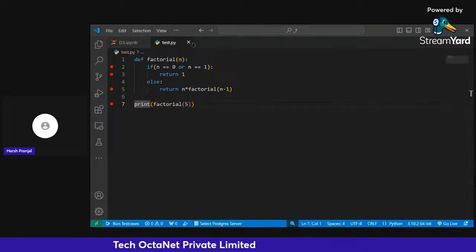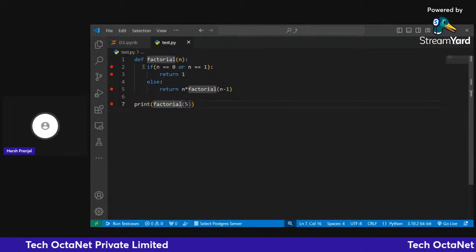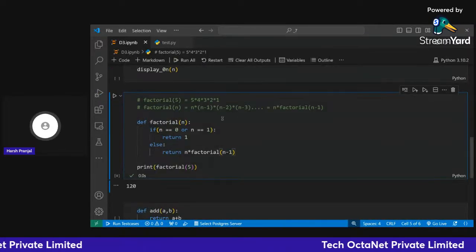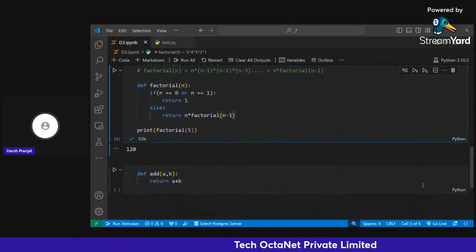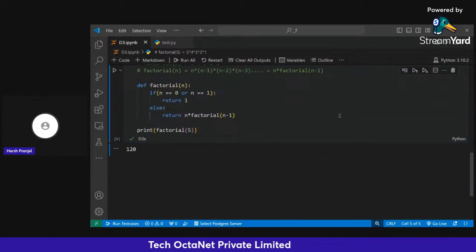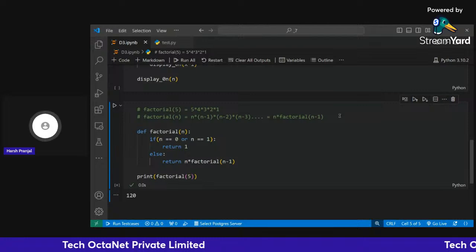Right? So yes, it is a little bit complicated to understand recursion, but it's one of the important topics if we are talking about functions.